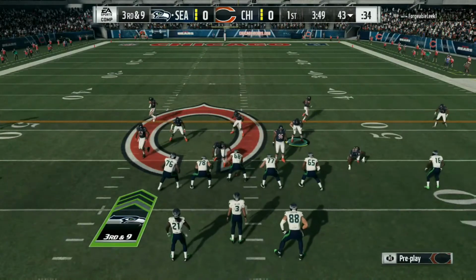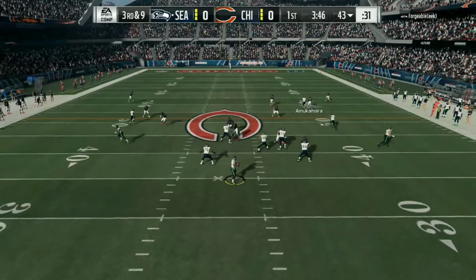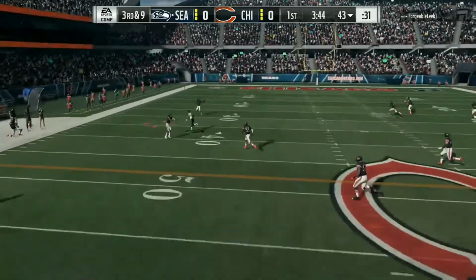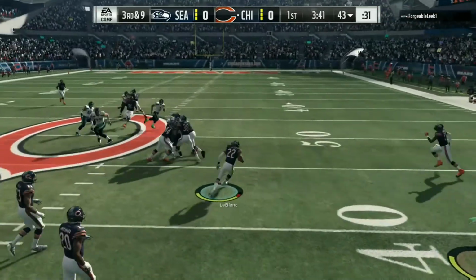On this particular play, this player was reading that I was going to play hard flats on the sideline because I had previously done it. This time I switched to cloud, and I'm sitting right there for the pick on that play.